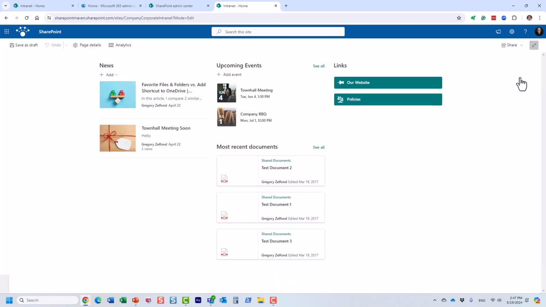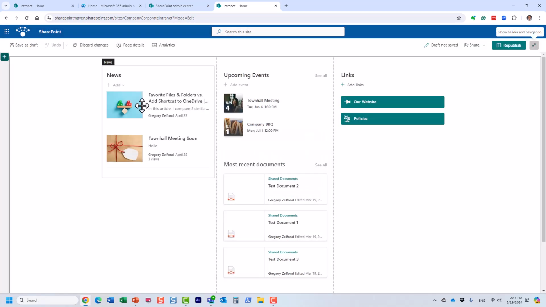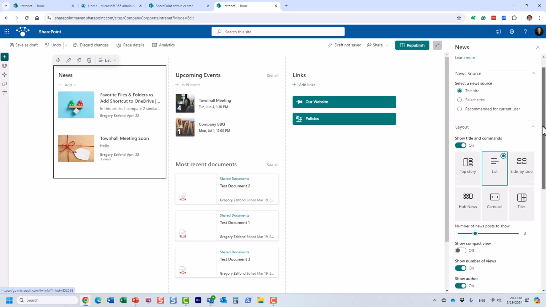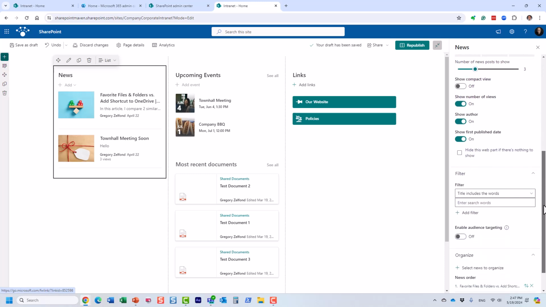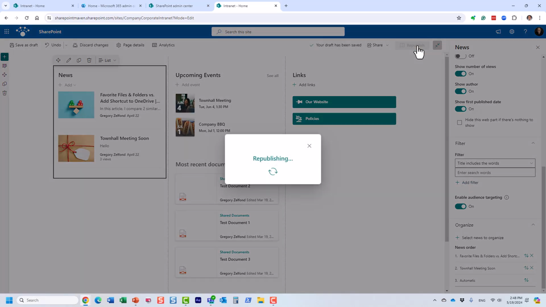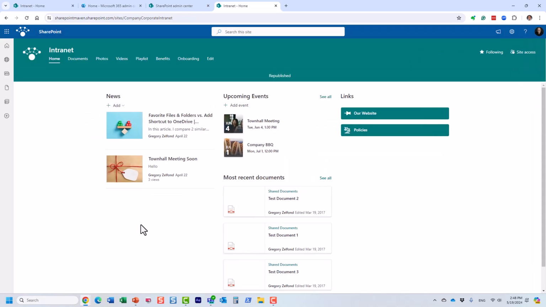The next place where you need to enable audience targeting for news posts is the news web part itself. So you click the Edit Page option, and we are editing the news web part. Click the pencil icon and scroll almost all the way down. At the bottom over here, you will see this toggle, enable audience targeting. So make sure you do that. And we're going to republish after we make the changes.